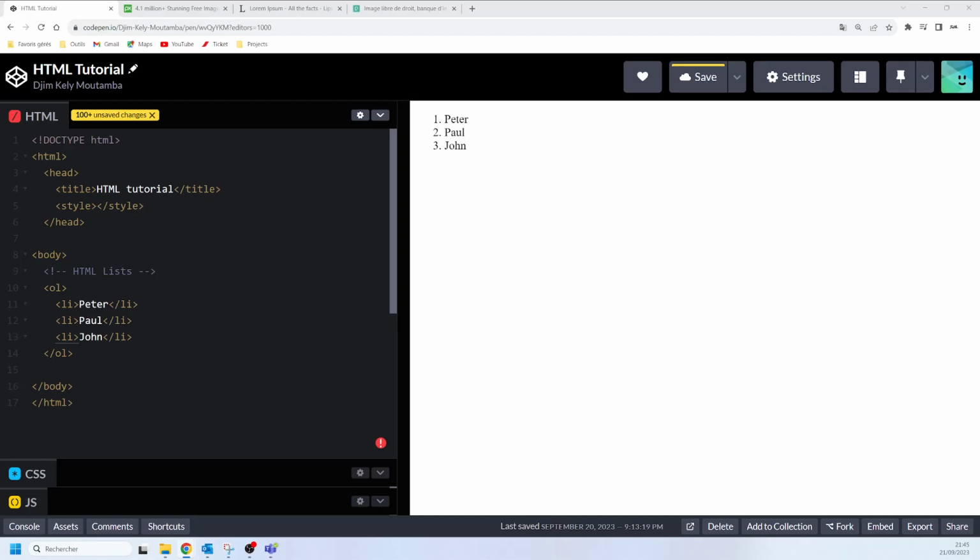Now, the second category of lists will be the unordered list or the bulleted list. In an HTML unordered list, all the list items are marked with bullets. That's why it is also called a bulleted list. If you want to create it, what you have to do is that instead of writing OL here, you will write UL. UL stands for unordered list.